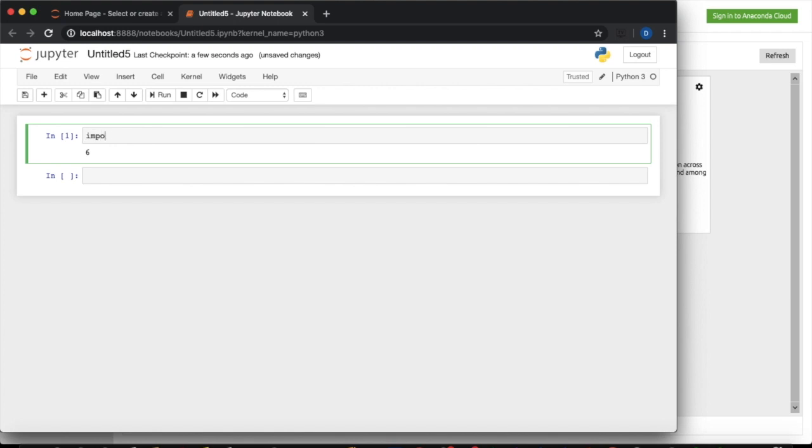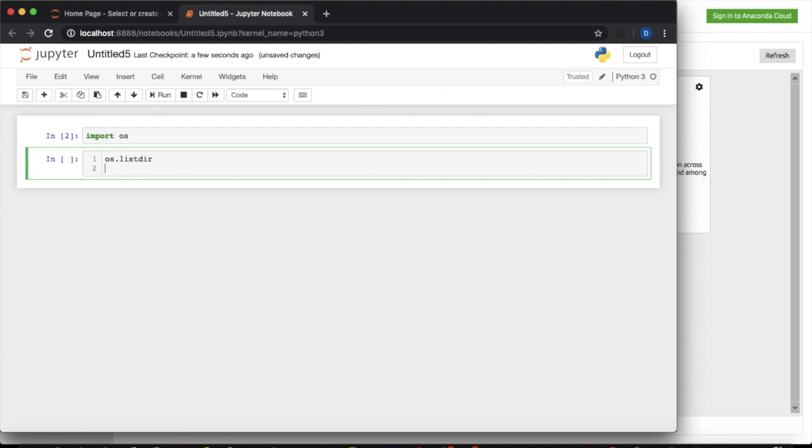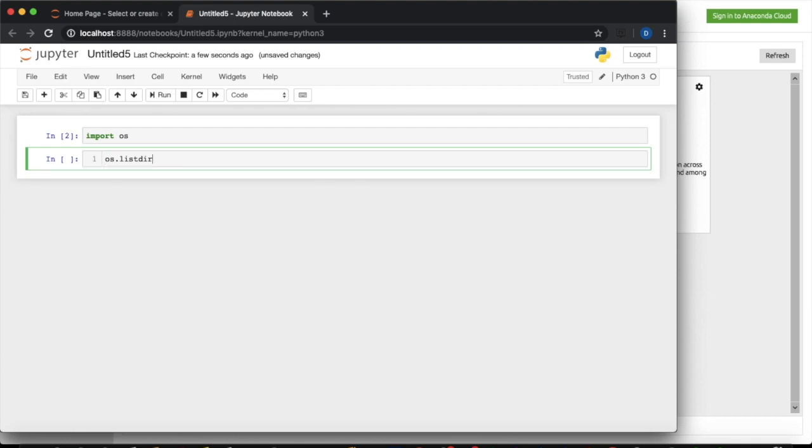First of all, the first command that we will type is import os, and this will import the operating system. OS stands for operating system. Next is os.listdir. This is to access the chatbot corpus files data, whatever is stored in that data, so that the AI model can train over the data.